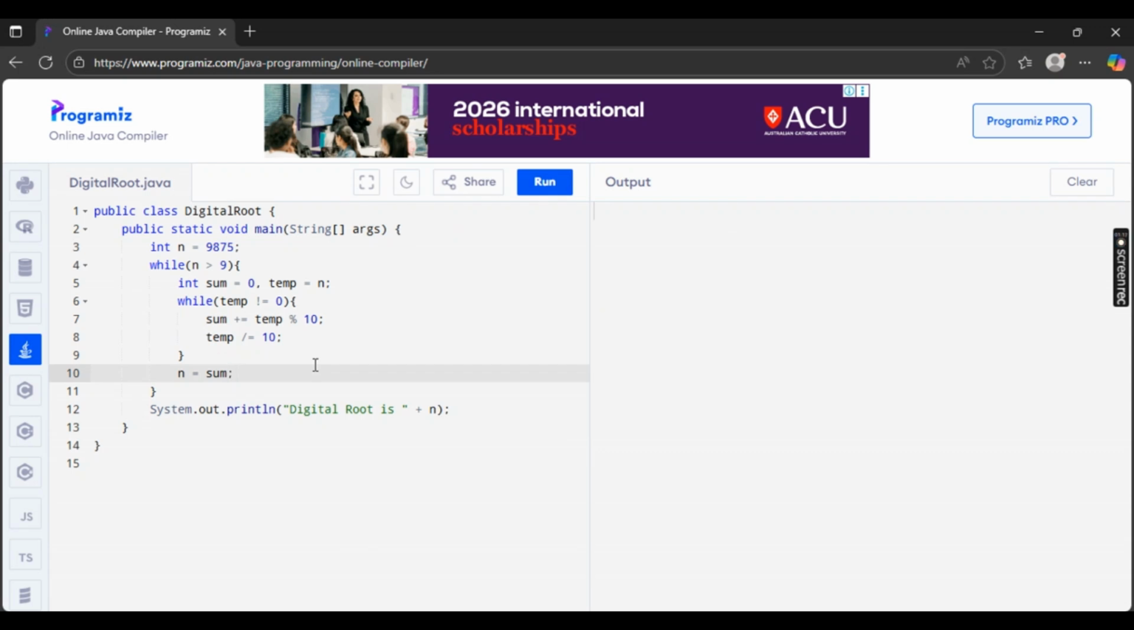Wanna know how to find the digital root of a number in Java? So a digital root is basically summing a number's digits repeatedly until we get a single digit. In this video, I'm just going to explain how it works and how you can find it easily in Java just using some programming.